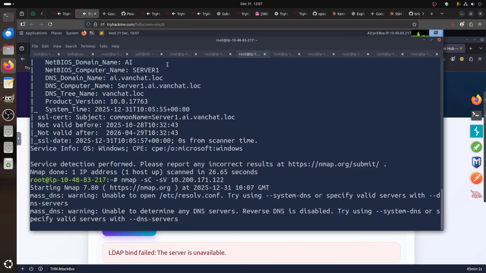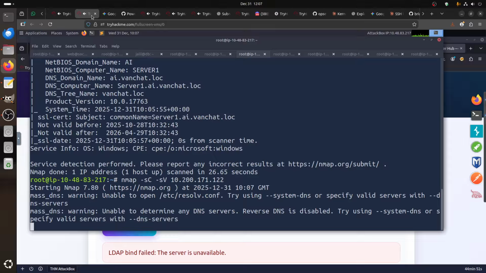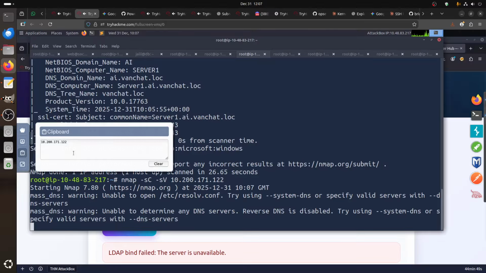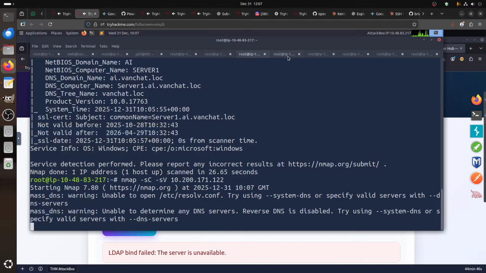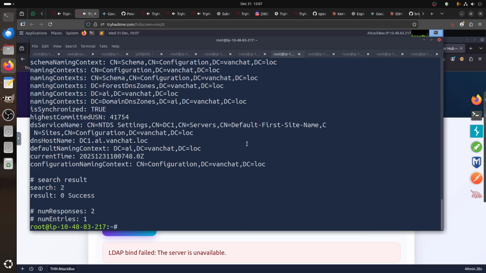So basically, if you go to the other TryHackMe rooms, for example, if you want to do directory, for example, I can do this. Let's try to do this TryHackMe room. The best chance is that 10.200.171.122 is the best guess. That is the IP. Yeah, that 122 is the DC.